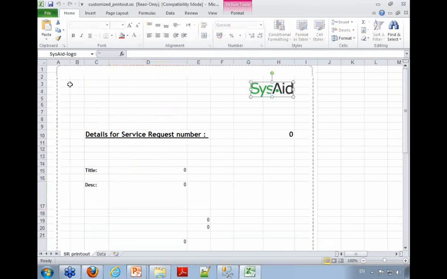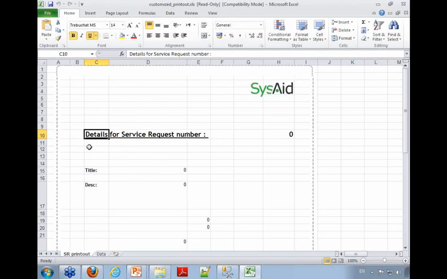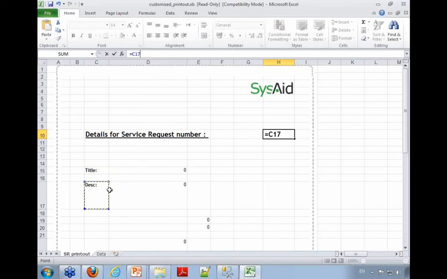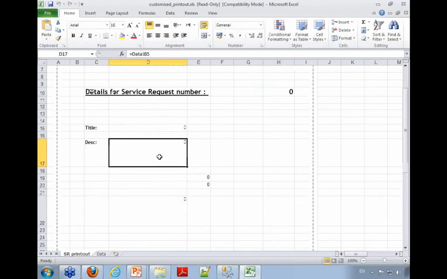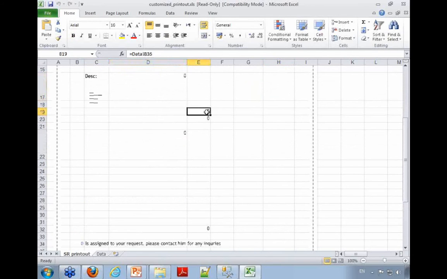Now if you edit that file, you can see the SysAid icon. You can add another icon for your company. You can see this is the header, details for service request number. Then you get the number right here. You can see it's pulling it from a different sheet at cell B1. We'll look into that shortly. We have the title here and description here, and they're also taking this from the data sheet.